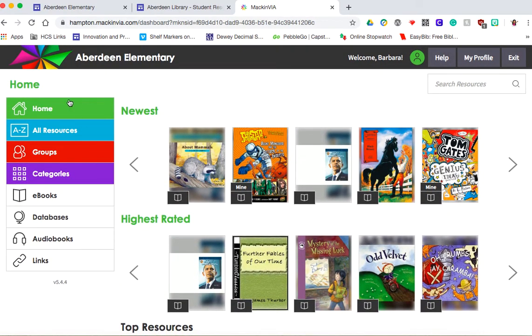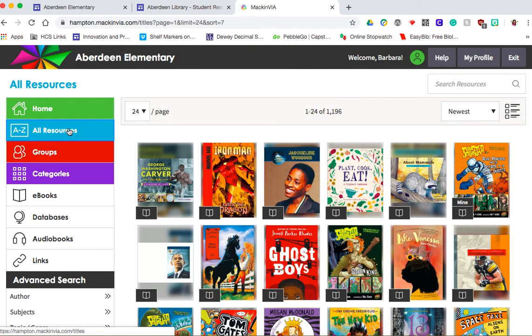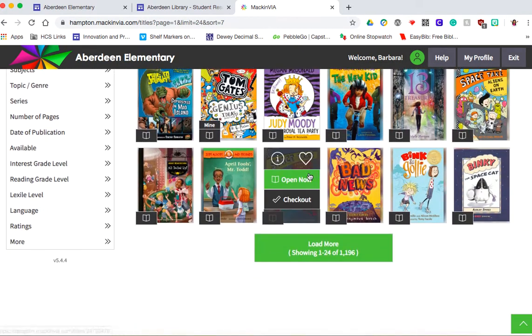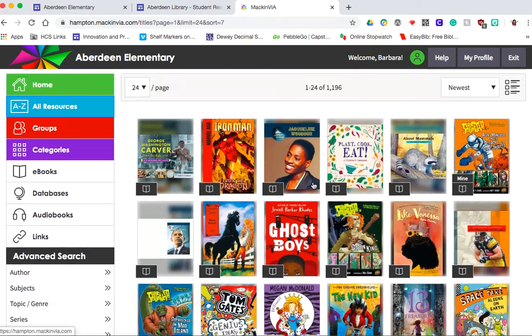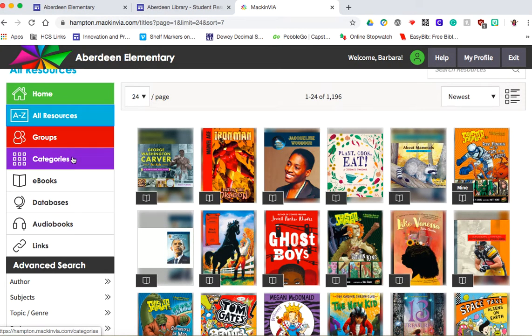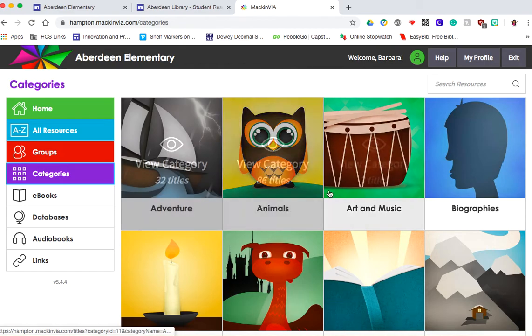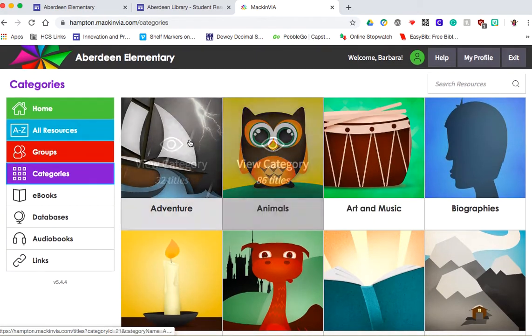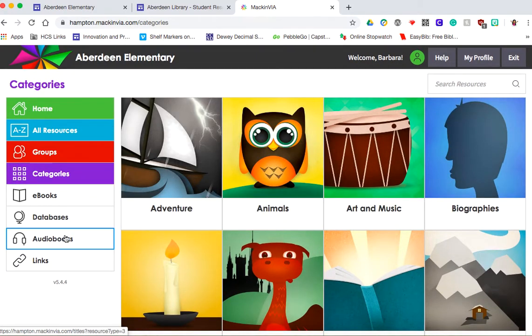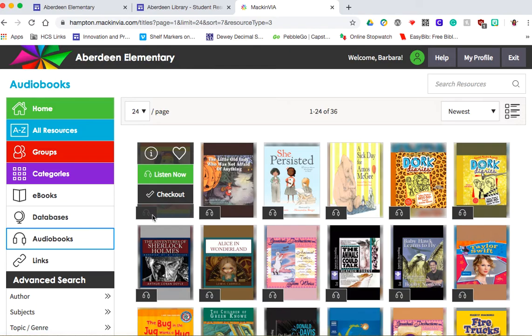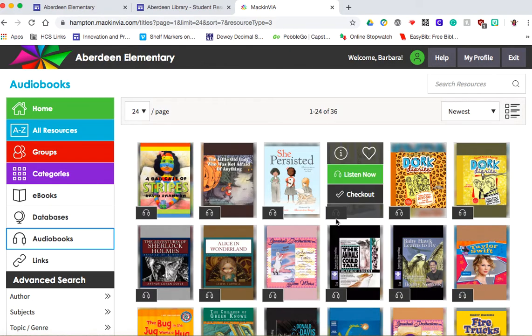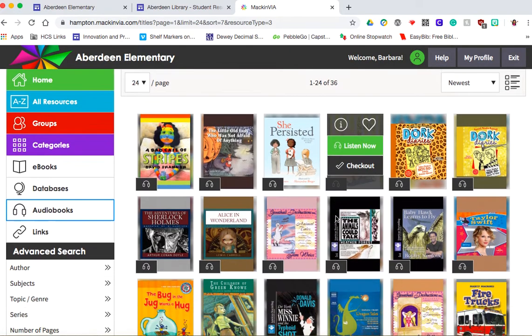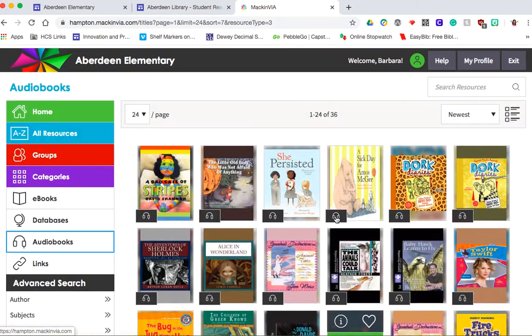You're also going to see over here on the left different ways that you can look for books. Okay, you can look at all of the books here. They're all listed there for you. You can continue to click load more until you see them all. You can click on categories in purple and it'll separate the books by the category or the genre. And you can also find audiobooks here. Audiobooks, you can tell they'll have a little headphone next to it. So if you'd rather listen to a book, then you're welcome to do that in the audiobook section.